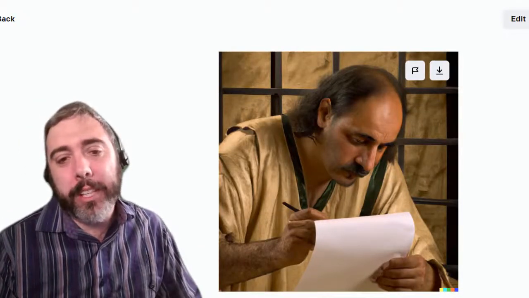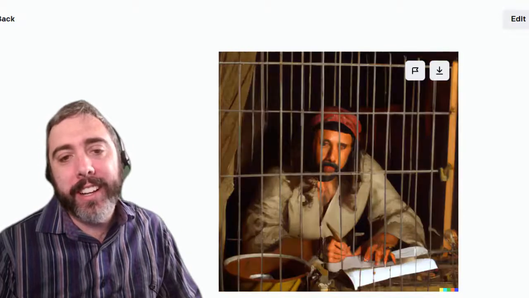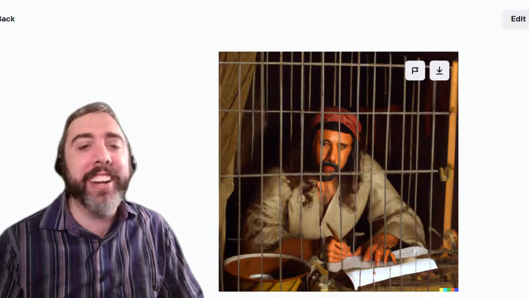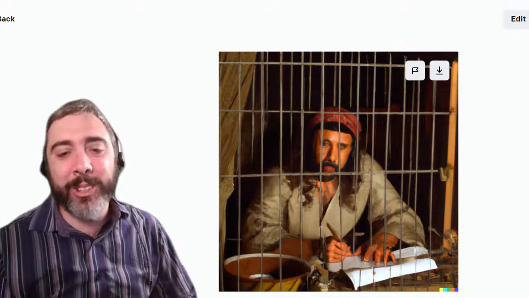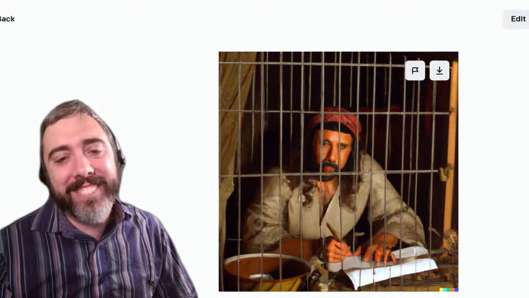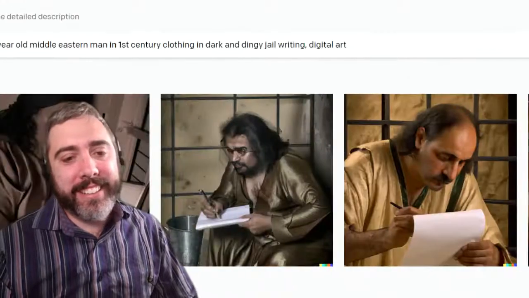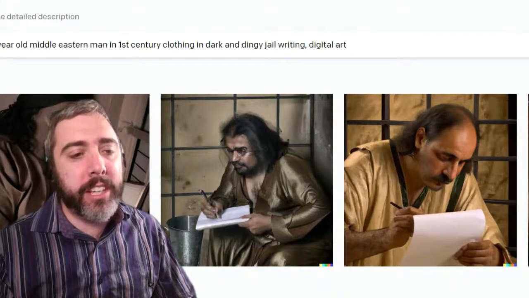Getting maybe a little bit closer with this one. This looks like a kennel or something with those bars, or a chicken coop or something. Yeah. No, that wasn't a huge hit there, Dall-E.